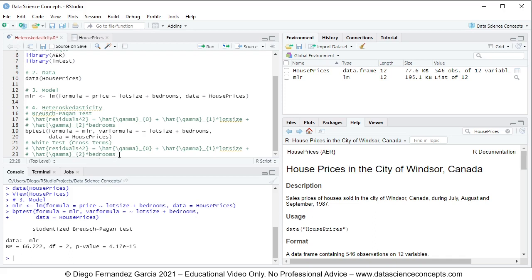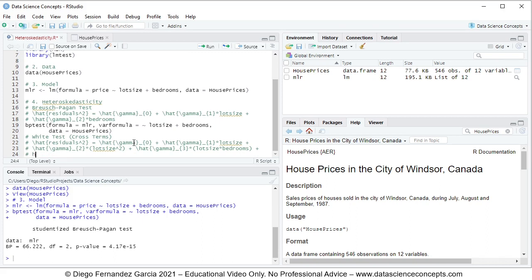So with gamma 2, instead of being multiplied by bedrooms, in this case we're going to multiply it by, within parentheses, lot size to the power of 2, plus hat, and again we have gamma, but in this case it's gamma 3 multiplied by, and because we're including cross terms, lot size multiplied by bedrooms, plus, enter on the keyboard, we continue below, hat gamma 4 multiplied by bedrooms, and last, hat gamma 5 multiplied by, and within parentheses, bedrooms to the power of 2.